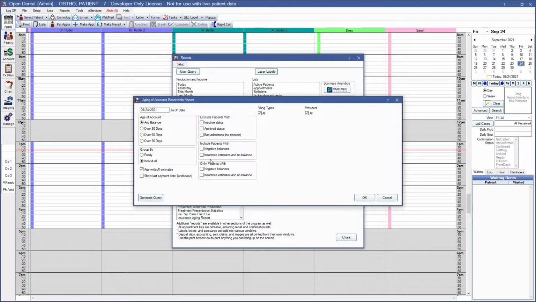We can also include patients with insurance estimates and no balance. This would be patients that have a zero balance in their account but do have an insurance estimate outstanding. If this is unchecked, it will not show any patients with a zero balance.